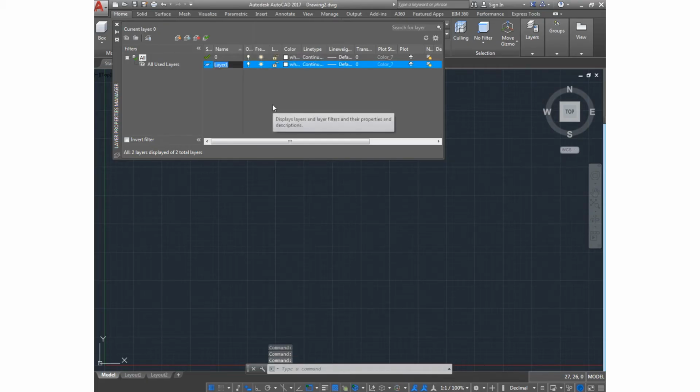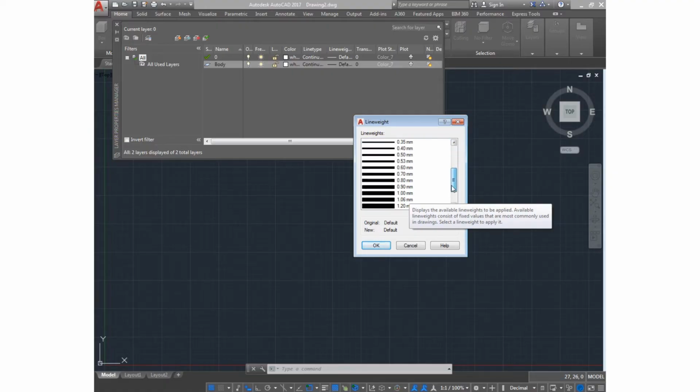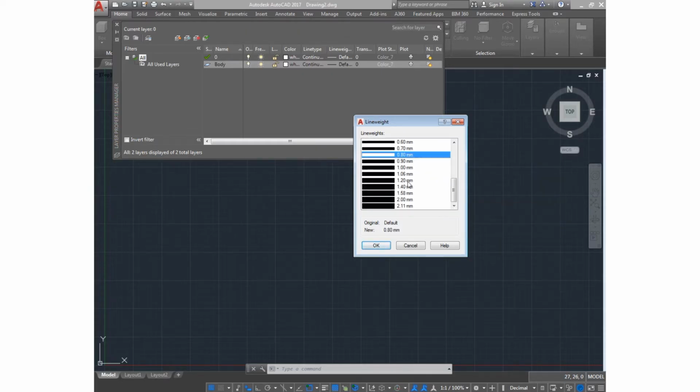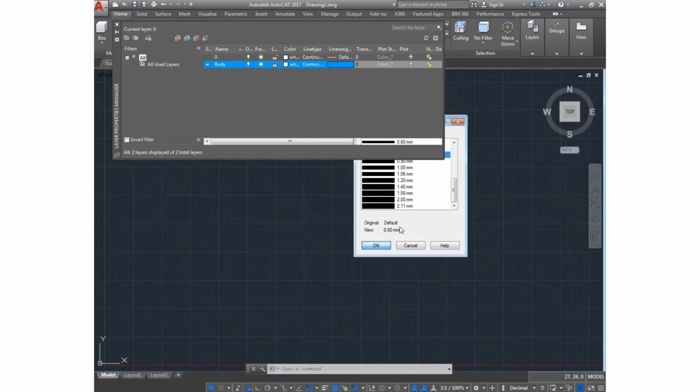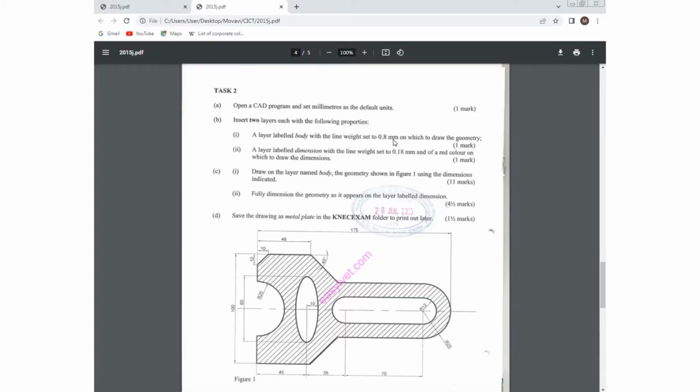The first layer will be body. You can type the name here on this space, body. Line width is set under default. We are going to change it to 0.8 millimeters. Then press OK, and we are done with this layer. Let me confirm. Yeah, it was 0.8 millimeters.